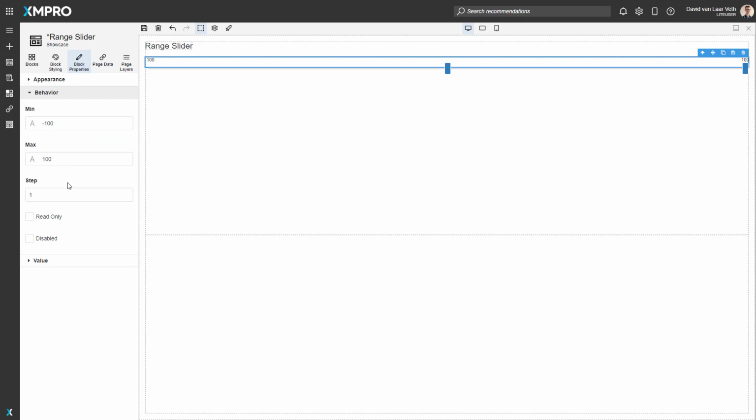Step is to what nearest value the slider will end up on. So if I put 10, then I drag it around and it'll jump to 0, it'll jump to 10, and then it'll jump to 20. If I put this at 100, if I drag it to -51, it'll drag it to -100, and if I drag it onto -49, it'll drag it up to 0. And there's read-only and disabled, which is self-explanatory.